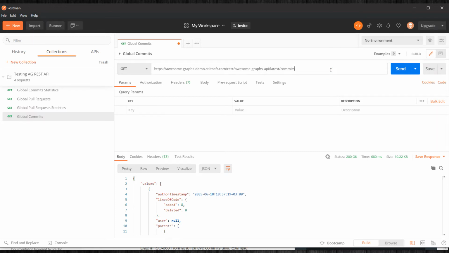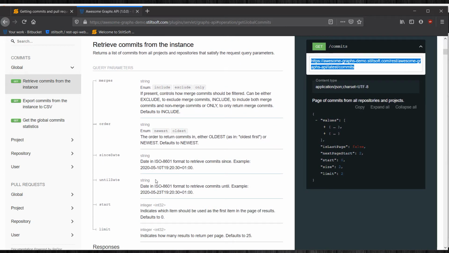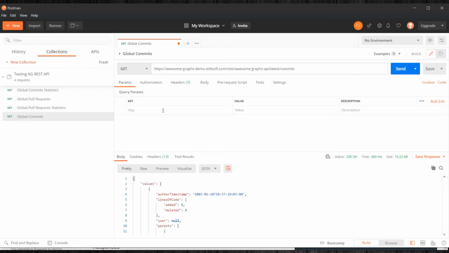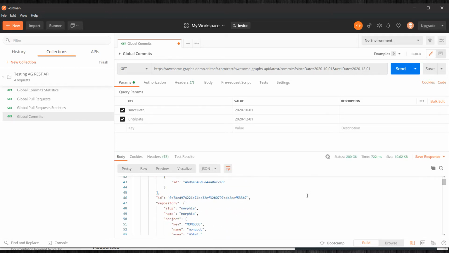Let's try out a few of the available query parameters. You can find them all listed in the resource description, so here it is. All of our resources have the since date and until date parameters that allow filtering the data by the period of time. So let me show you how it works. In Postman, you have the key, which is the name of the parameter, and you state the value, which is in our case the year, the month, and the day. The same works for until date parameter. The year, the month, and the day. Then you click send, and here's the list of commits made during the stated period.